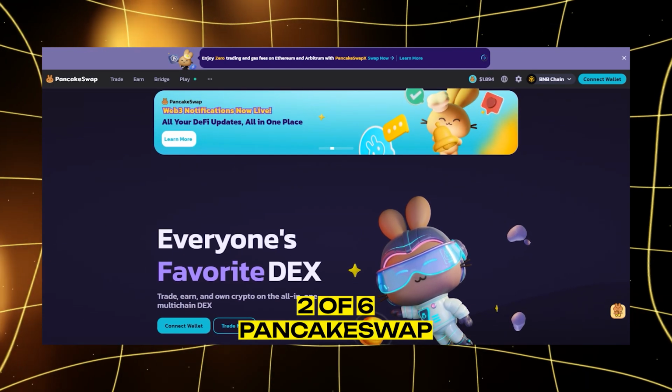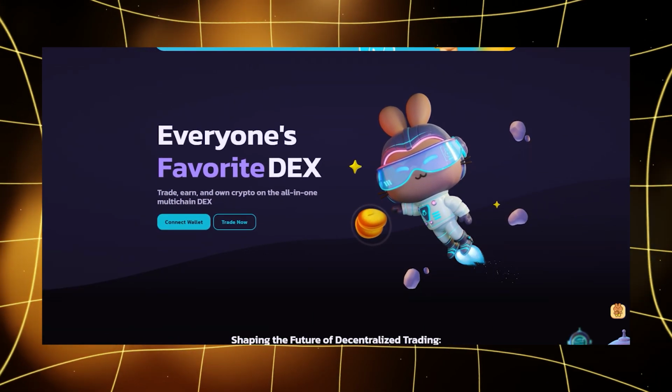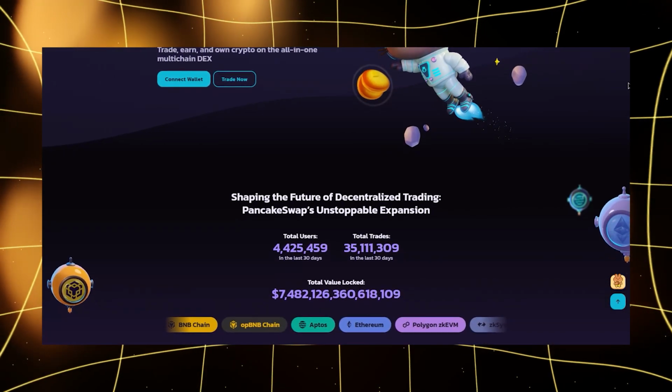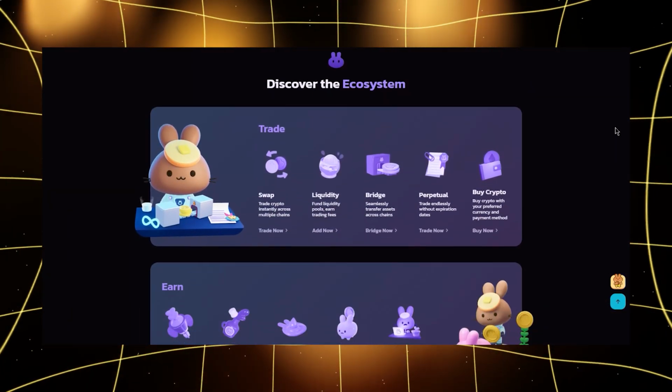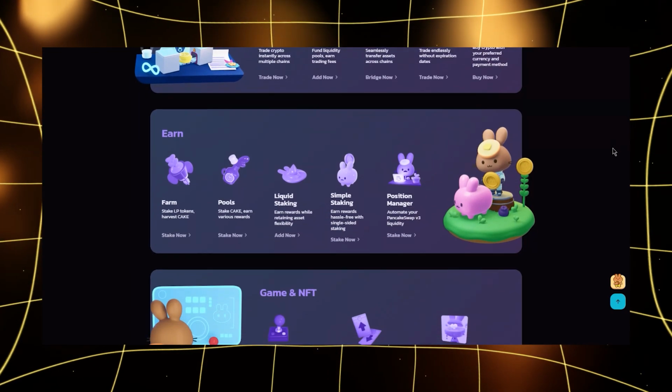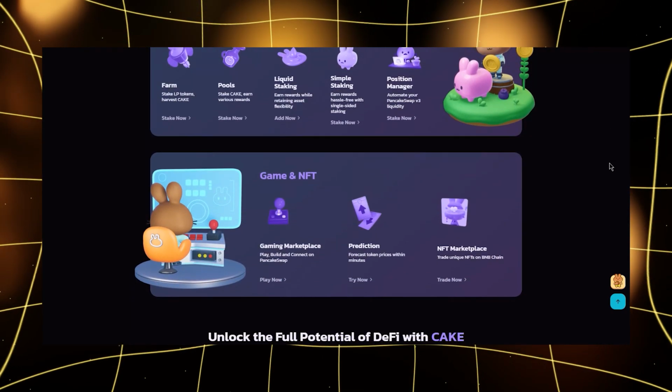This exchange runs on the Binance Smart Chain and offers numerous farming and staking opportunities. You can stake LP tokens and earn rewards in cake tokens, as well as participate in lotteries and games.